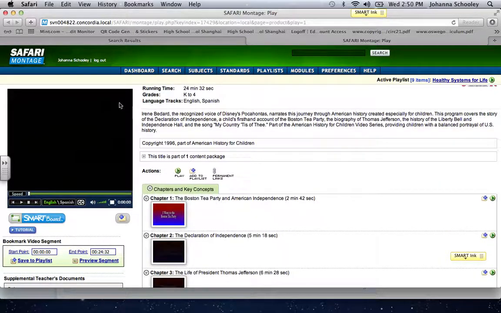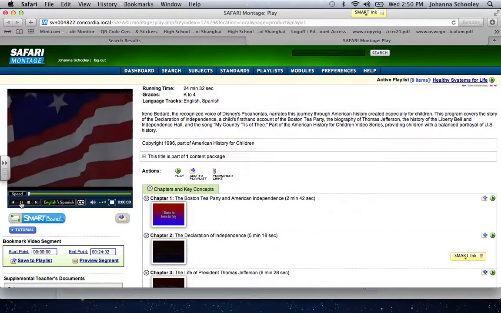And then I would be able to view it on this small screen here over to the side. I can also click into Smartboard, and it will allow me to view it on a smartboard if I happen to have a smartboard. And just by clicking play, I will be able to hear the movie.